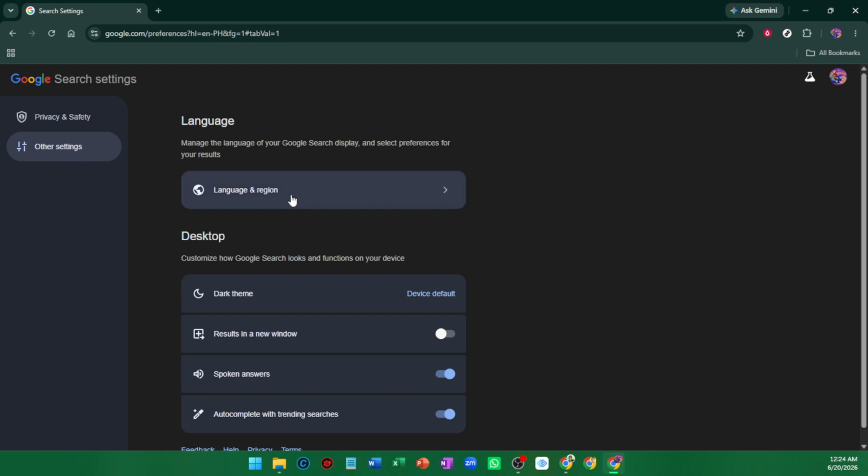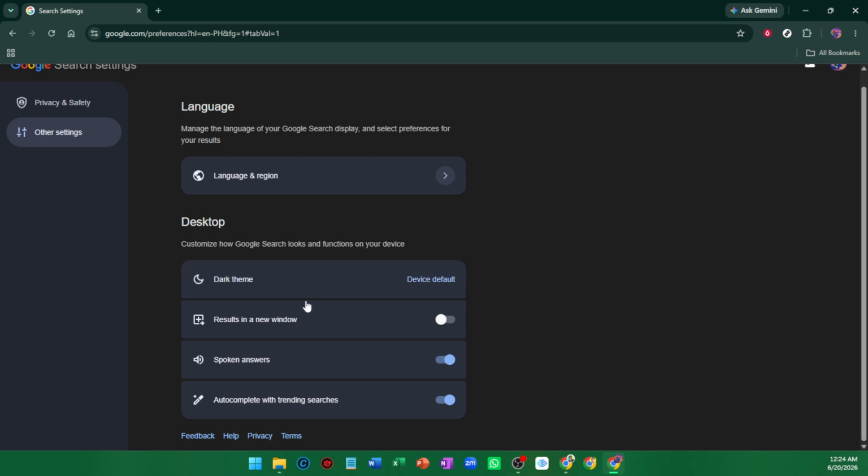Now find the option labeled Autocomplete with Trending Searches. This is the setting responsible for showing those popular search suggestions when you click into the search field before typing anything. It's useful for some people, but if you prefer a less distracting experience, this is the setting you'll want to adjust. Once you've located it, toggle the switch to turn it off.